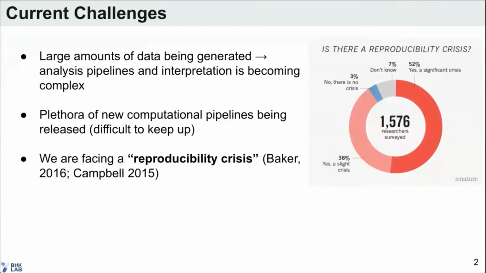First off, I would like to acknowledge that there are many current challenges today in the field. There are large amounts of data being generated, and therefore the analysis pipelines and interpretation of this data are becoming increasingly complex. In addition, there are a plethora of new computational pipelines being released to process this influx of data, which is often very difficult to keep up with. Therefore, it is being said that we are facing a reproducibility crisis.